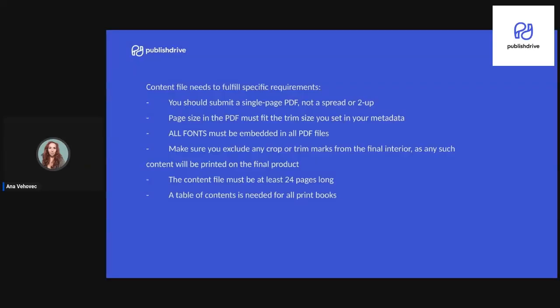So also the content file needs to be at least 24 pages long. And for print books, we need a table of contents for all books. Also, you need to make sure margins are a minimum of 0.5 inches, which is 13 millimeters, from the final trim size on the outer side.